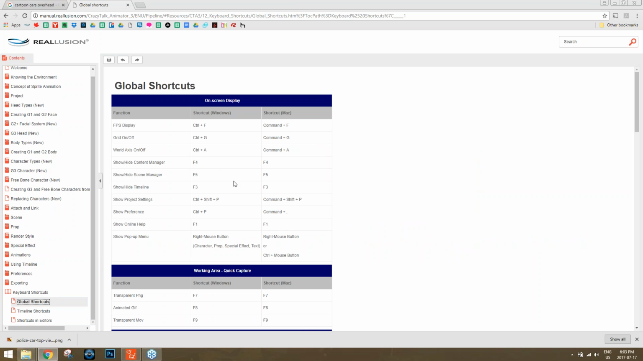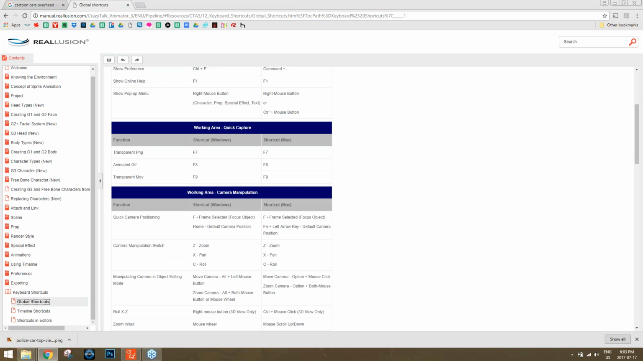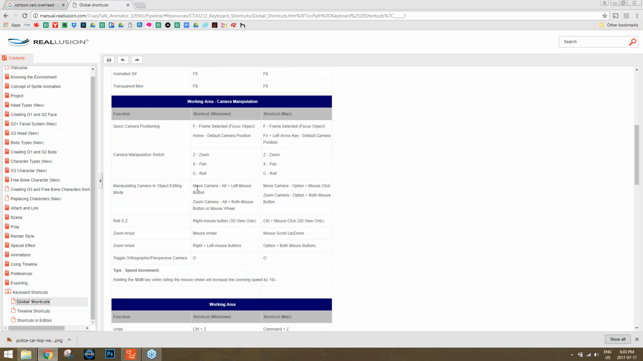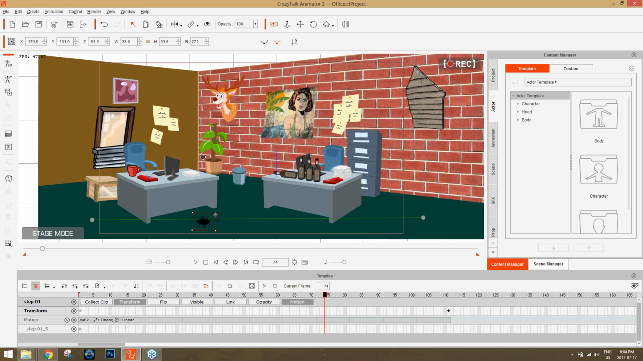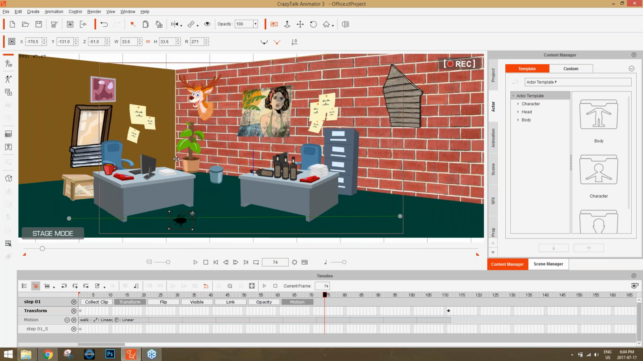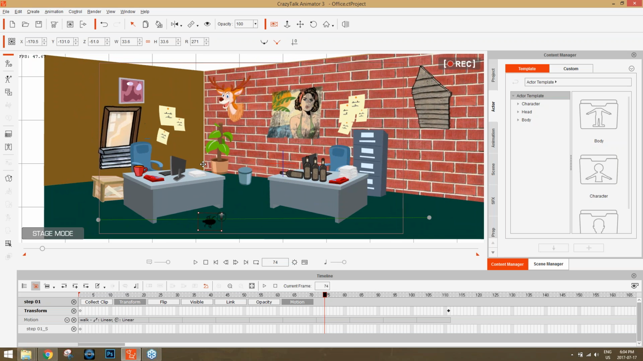Global shortcuts here, so a number of very useful ones are the ones on the top, on-screen display, and then working area shortcuts, and camera positioning, all this stuff here. What I do for camera movement myself, I don't really follow these camera movements here. If I wanted to move my camera right now, for example, I would hold the Alt key and I would click and drag in my scene. That means I can move my camera without selecting anything. That's what I use all the time.